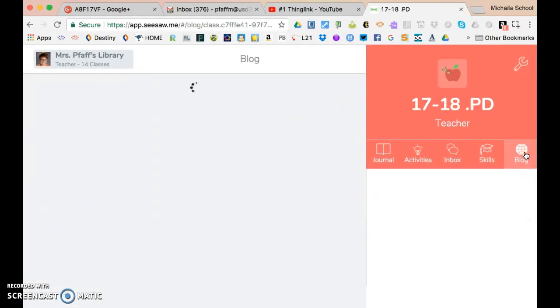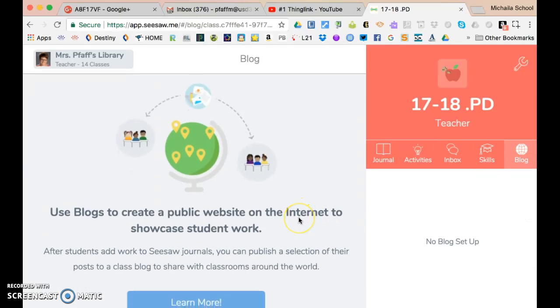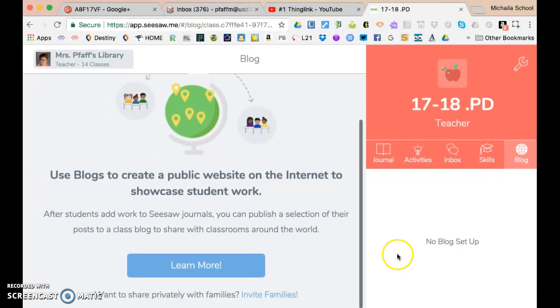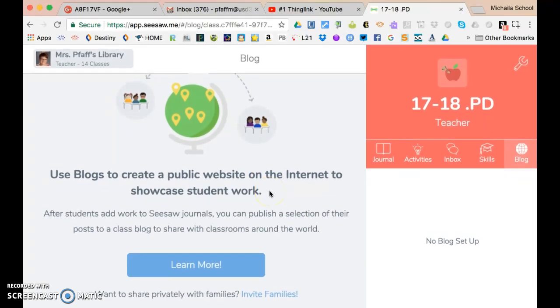There is a blog that you can connect to each class. This blog is not set up yet, but you can share and publish parts of their journal if they want to. It is kind of like a class blog that you can connect with other classrooms just all over the world. So that's all from the teacher side.